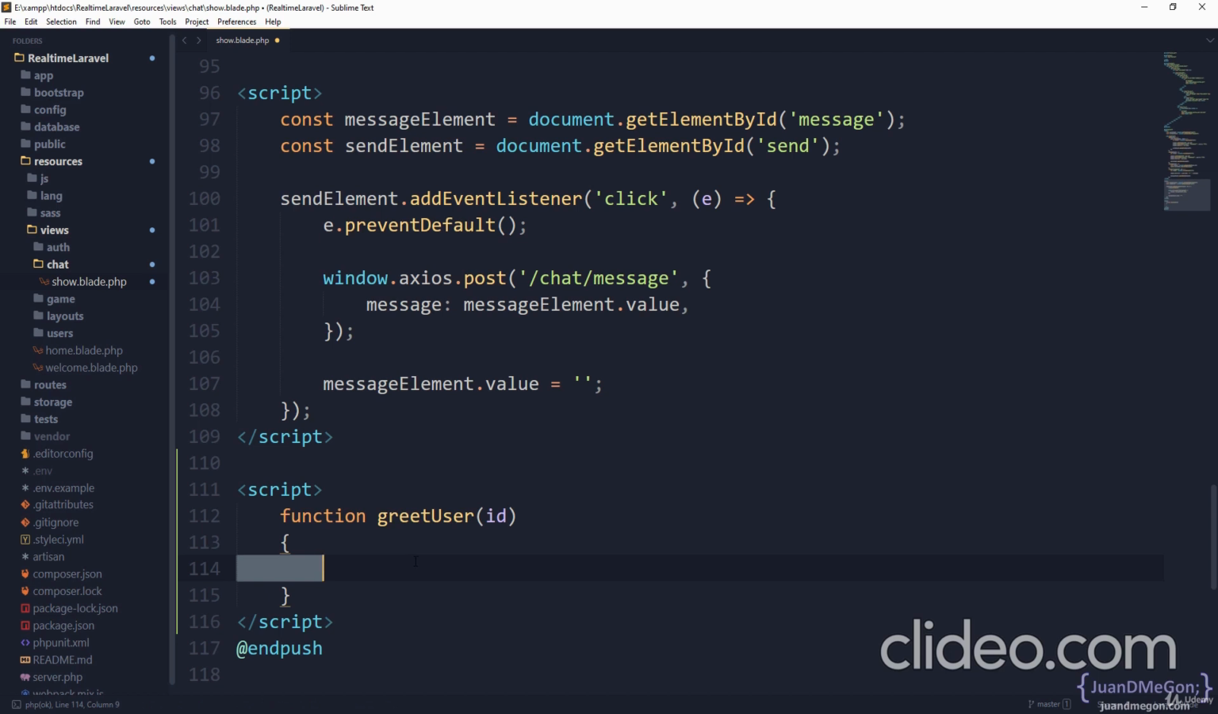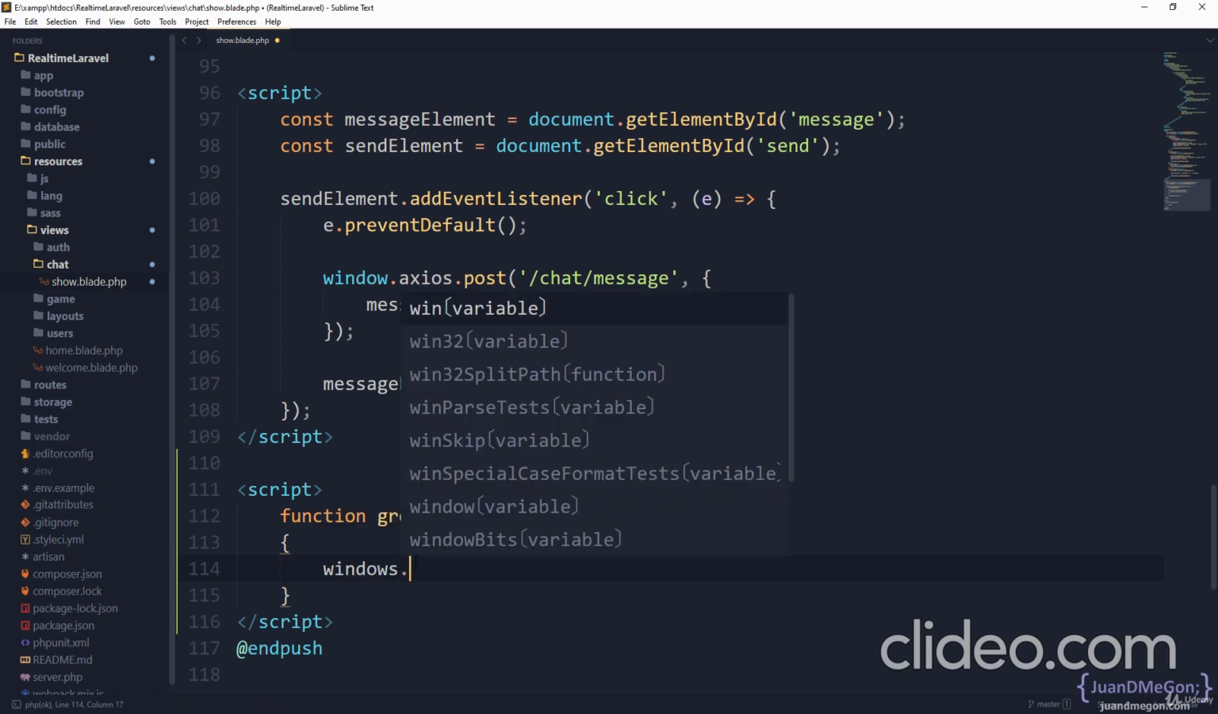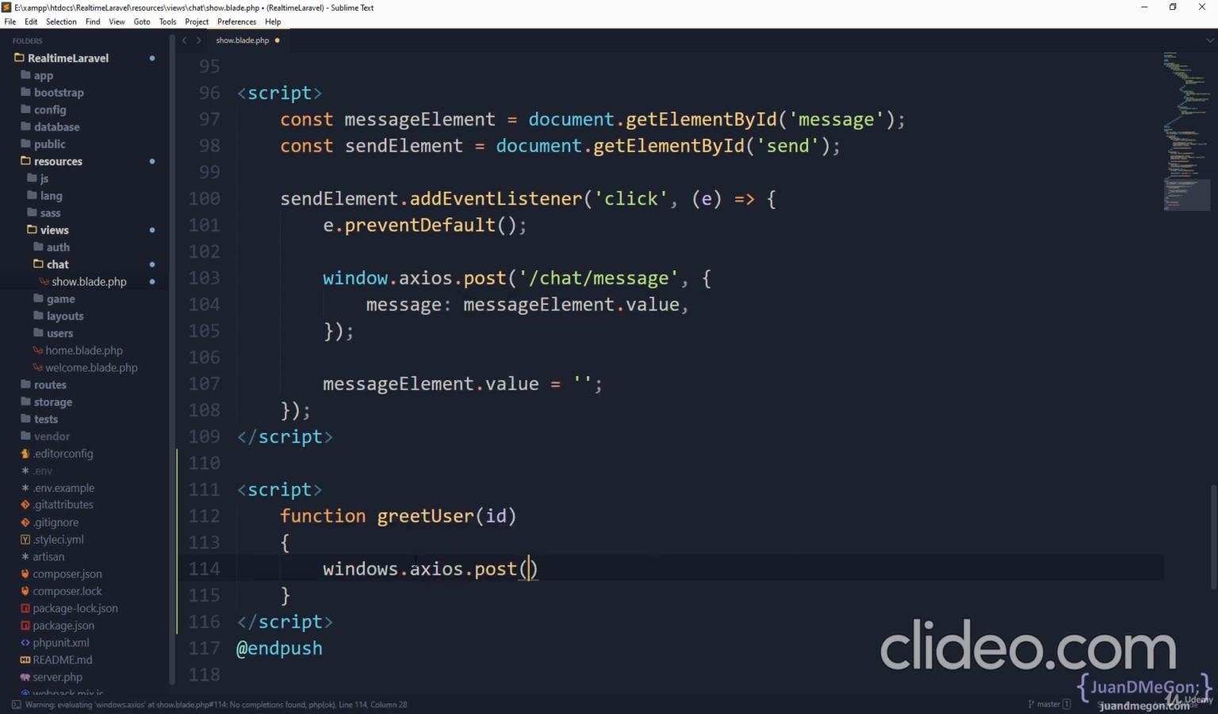Now we are going to send an Axios request, and this is going to be a post. Then we are going to call chat greet, and the only thing that we have to do is send into this URL the ID of this user. We are not going to send a body. We don't need to send any message. We are just going to specify that we want to greet the user with this specific ID.